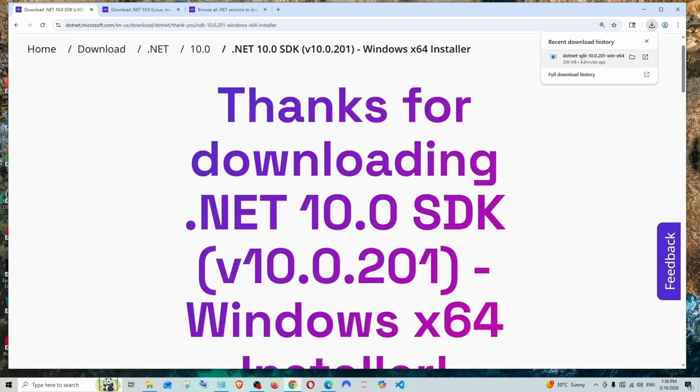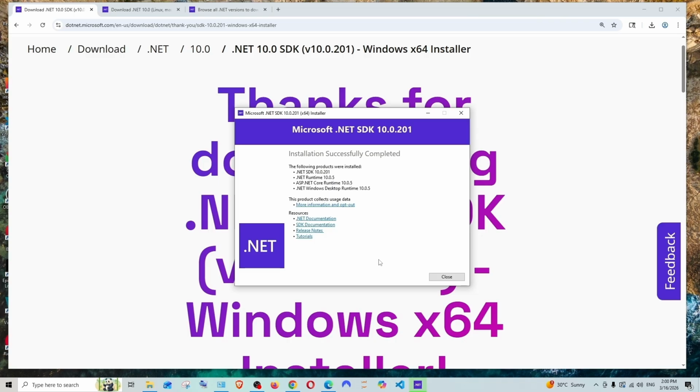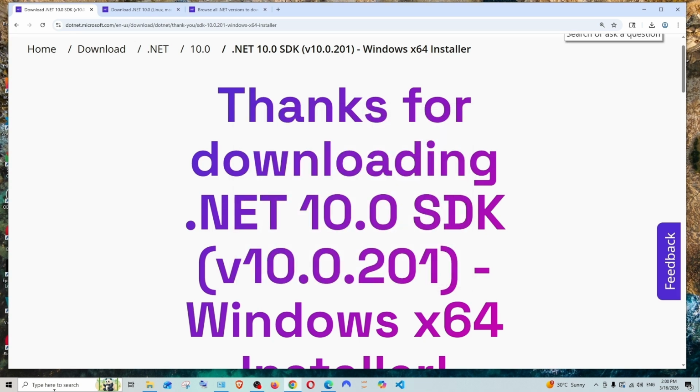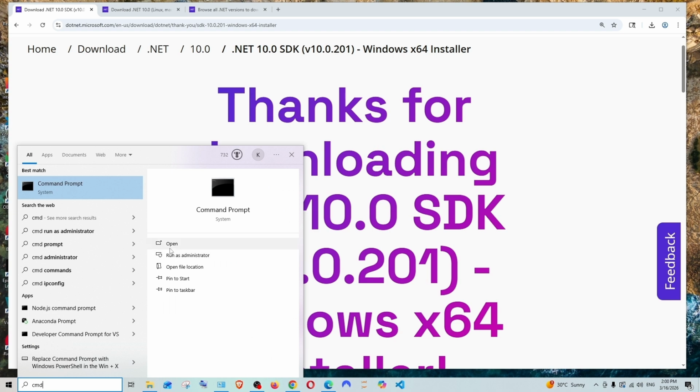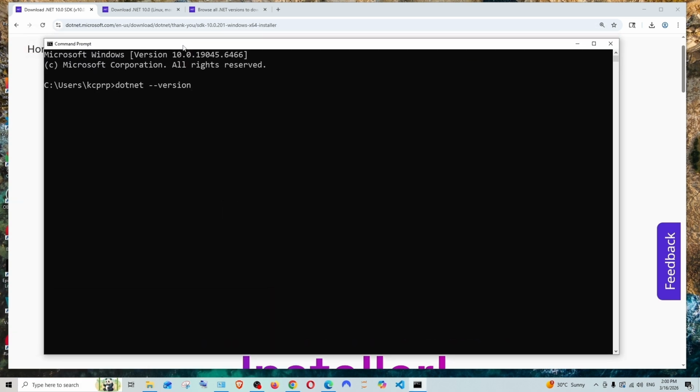Once the download is complete, just open it, and we'll be getting the installer. Click on install, and once it is done, click on close. Now to check it, just go to command prompt and just type this dotnet --version, and we'll be getting the .NET version now.